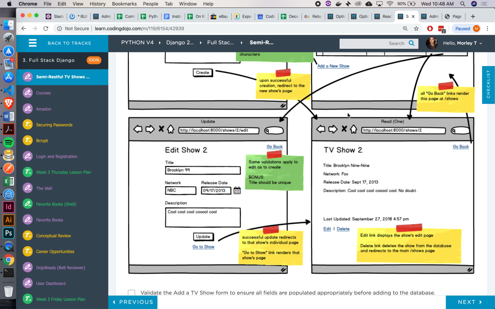So I'm going to have the name of the show up here. I'm going to have a go back link, and then I'm going to have a bunch of things down here. Pretty much the same context we had before. Yeah, so it says TV show 2. All right, you guys are going to have to help me through this.